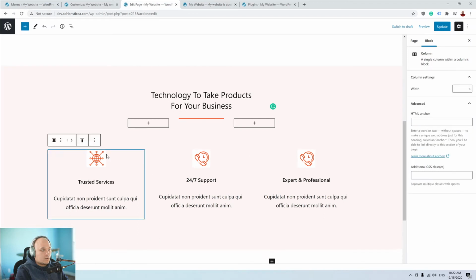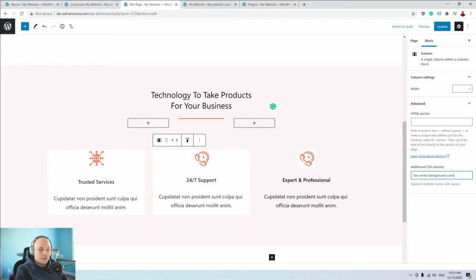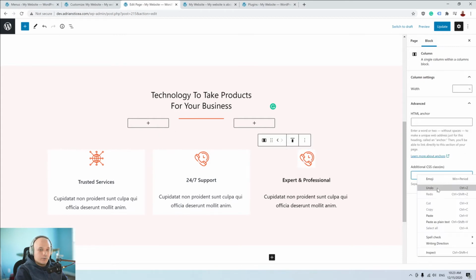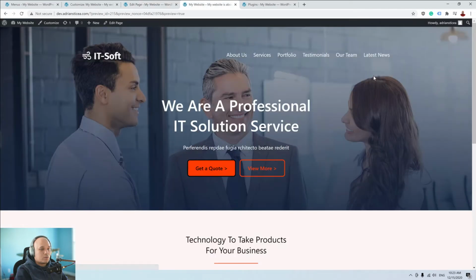So what I need to do is go inside of each column, and just to be sure, you have to select the column, not the items or the columns. Just look underneath here, and you have to go under advanced, and additional CSS class or classes is has-white-background-color. We can copy this and see they already took the white background here in the editor. Copy the class and go to the next column and paste it, and next column and paste it, and hit preview, see how it looks.